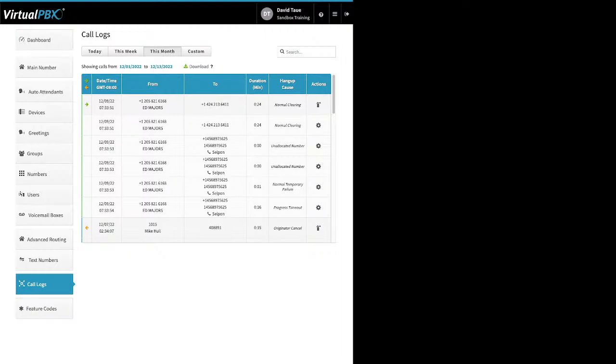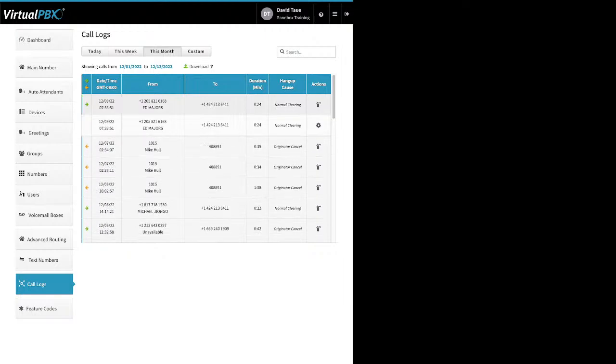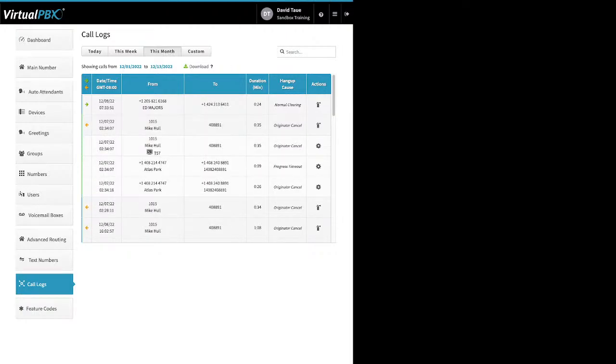I don't remember what unallocated number, and although this number may not be added properly to the system. A normal temporary failure could be just a carrier had an issue. But for the outbound calls, which is the arrow to the left, you can click on it and you can see what device was in question, right? So in this case, you see this was a soft phone on the account, so a legitimate call.